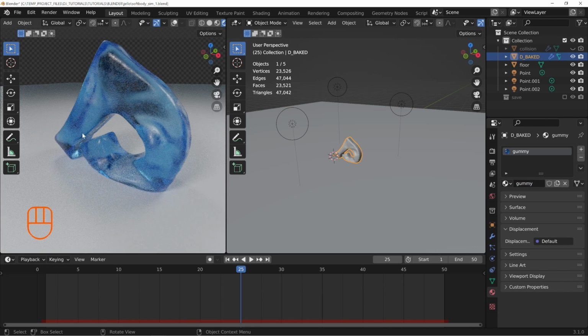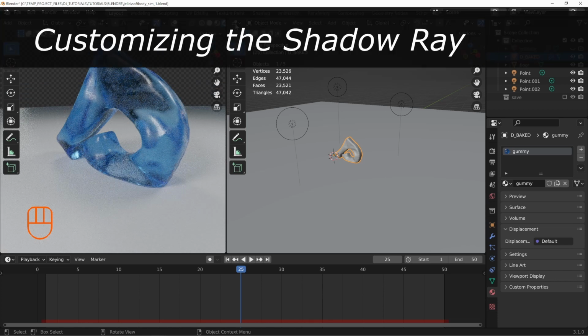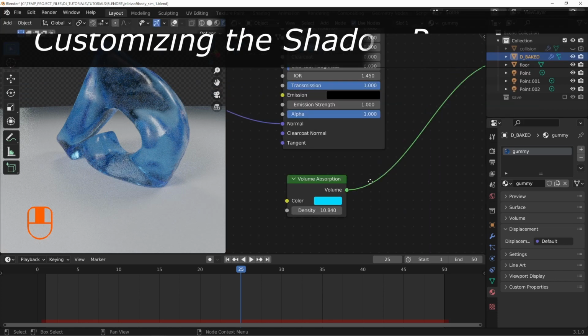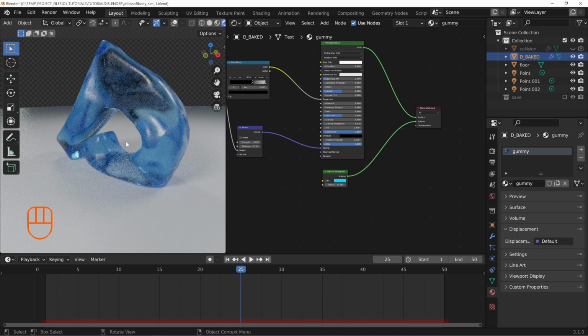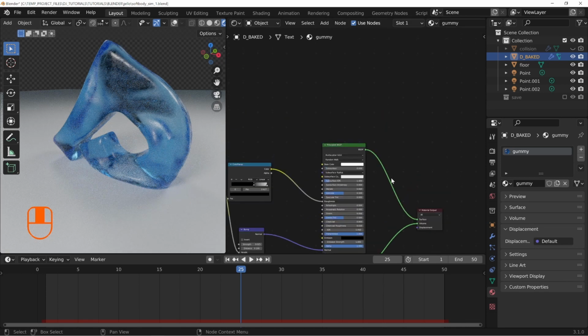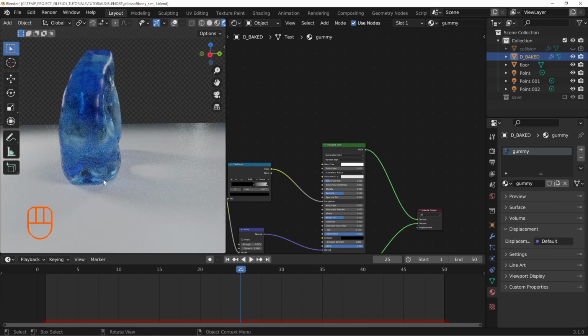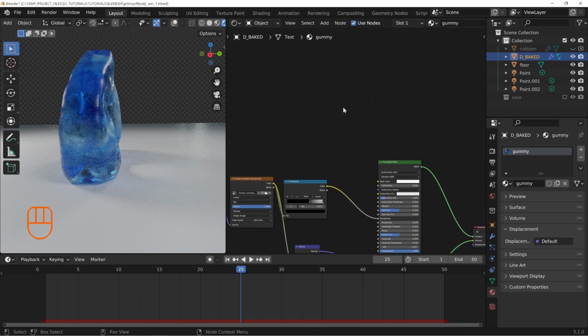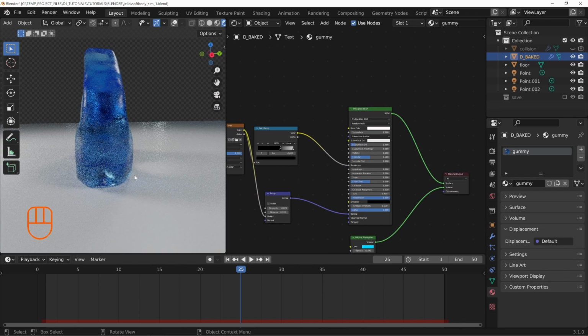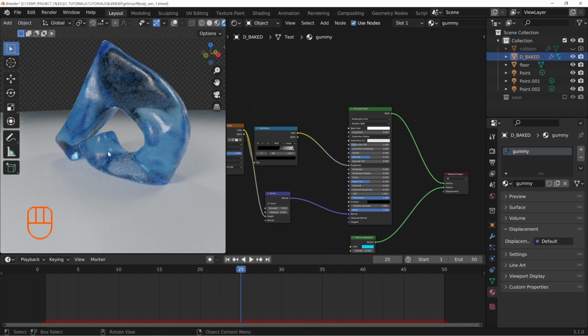Now, to enhance the gummy nature of this, a lot of times the shadow needs to be adjusted because it might be a little bit too dark for the lighting that you have in the scene, and you might want a little bit more of the caustics to show through this blue color here. So what we want to do is make the shadows less visible on and inside of our object.